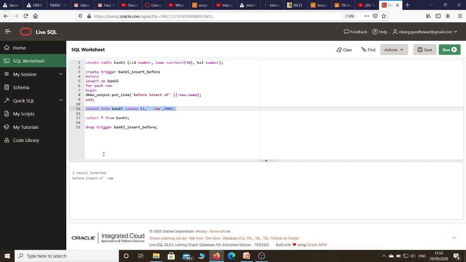Okay, now you can also drop a trigger. By using the create trigger command I have created a trigger. Similarly I can use the drop trigger command to drop the trigger which I have created. What is the name of the trigger that I have created? Bank 5 underscore insert underscore before. So I execute this so that I drop this trigger. Now here you can see the trigger is dropped. That means the trigger bank 5 underscore insert underscore before gets deleted from the database.